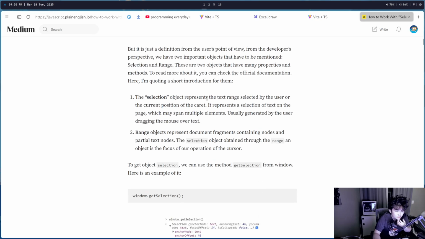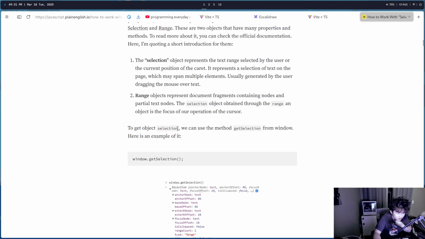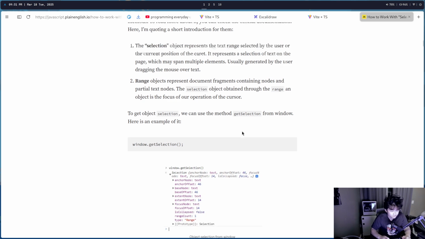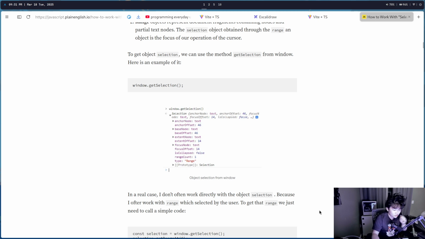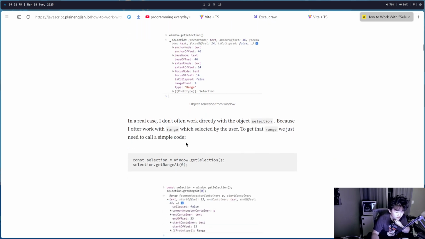Window dot get selection represents the text selected by the user or the current position of the caret. Yes, that's what I want. It's a selection of text on the page which may span over multiple elements, usually generated by user dragging them out. Range object represents document fragments containing nodes and partial text nodes. The selection object obtained through range is the focus of our current operation. Okay. To get a selection object, we use the method get selection. I don't work with that because I often work with range. Okay, so get range 0.